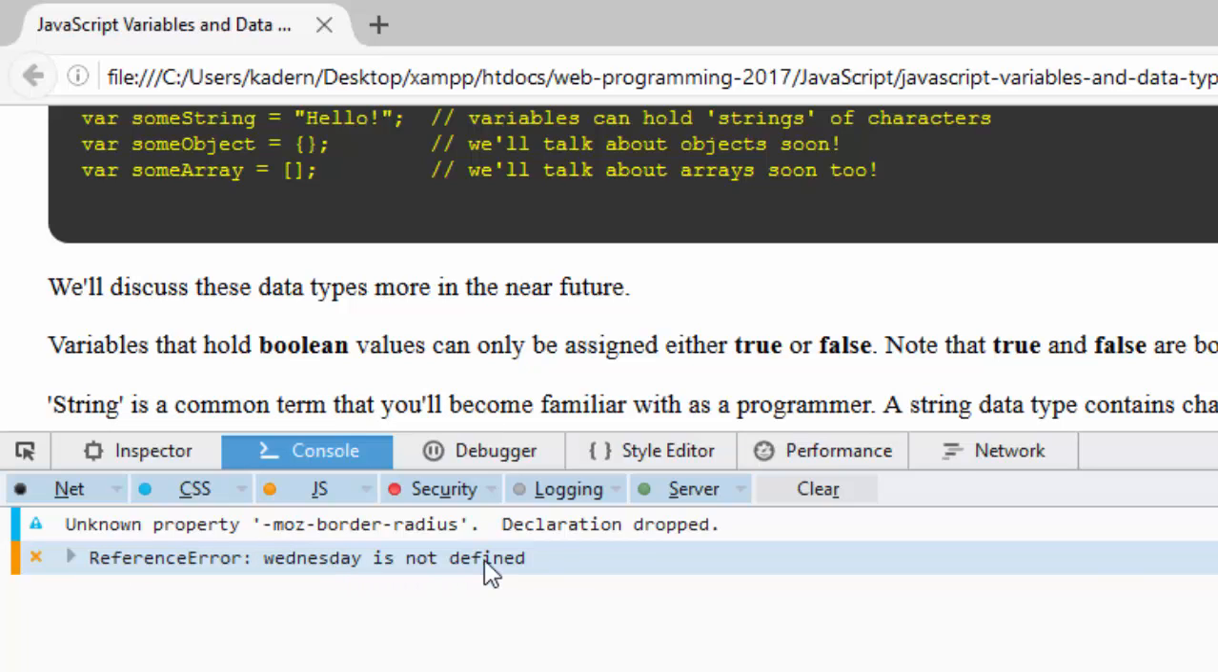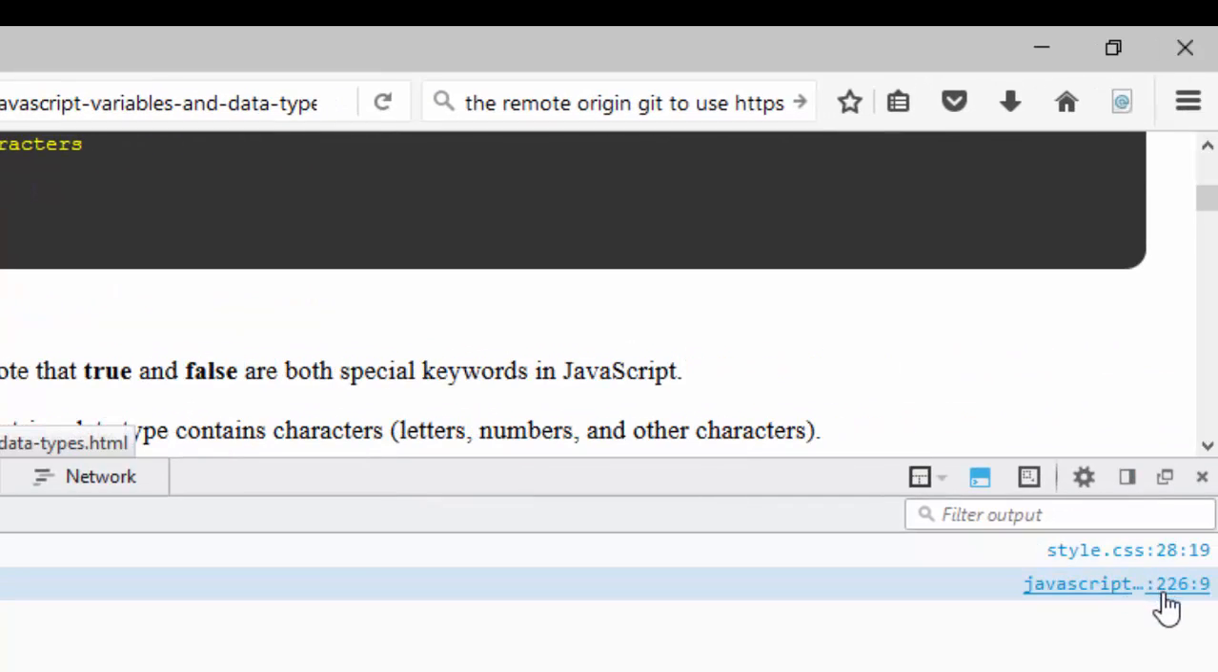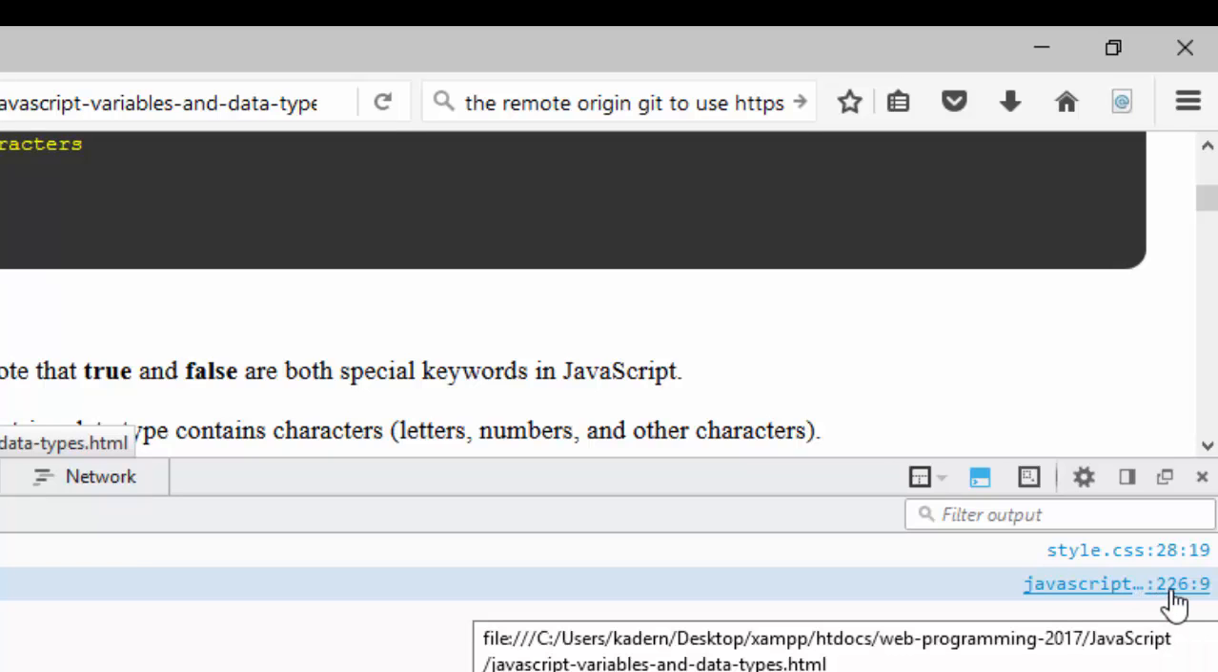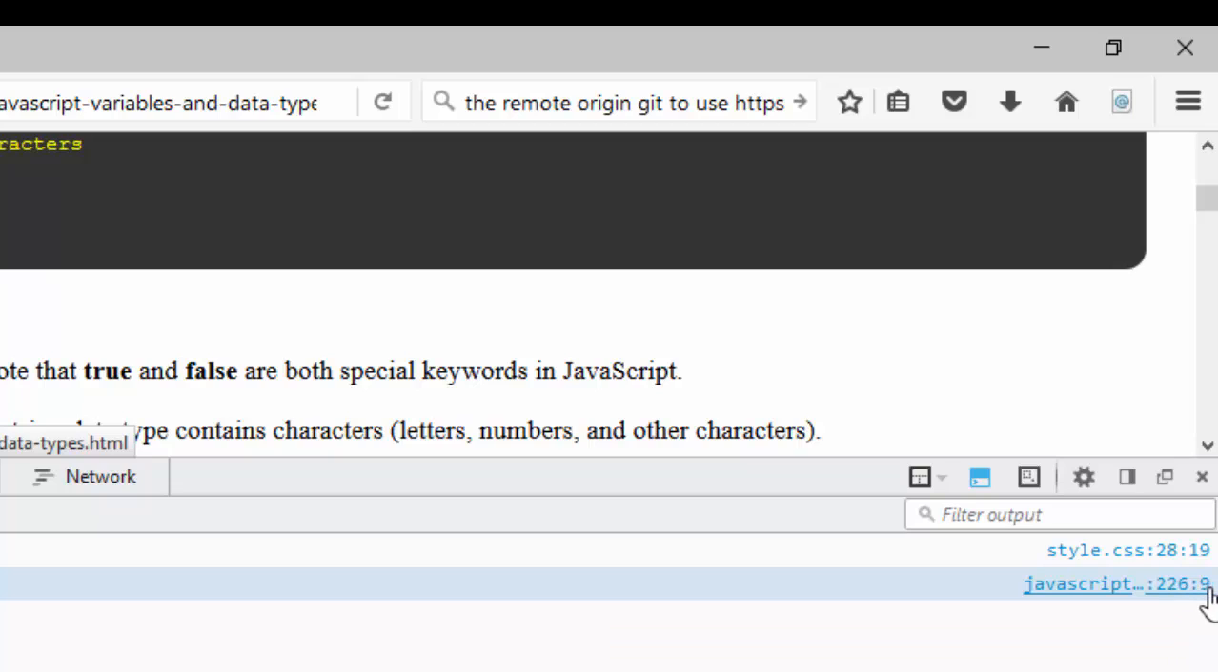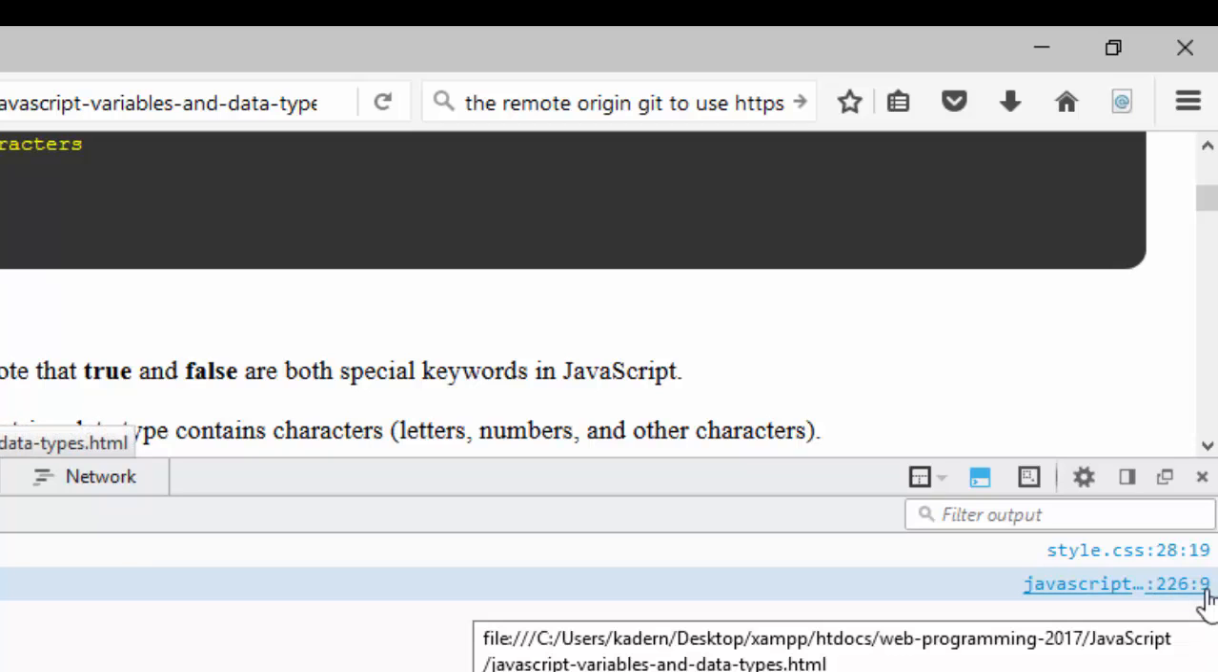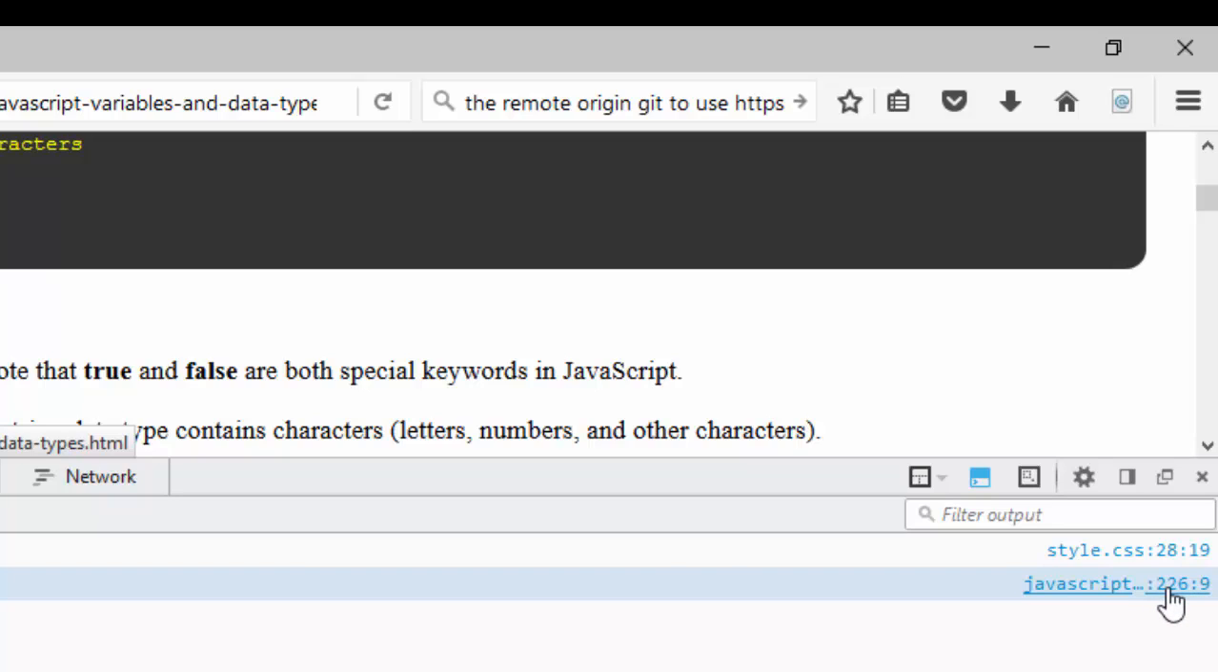So it thinks that Wednesday is a variable and it can't find it because we didn't use the quotes around it. Now, a lot of times these error messages are pretty cryptic and they don't make much sense. But what is important is if you go way over here to the right hand side, it'll give you a line number where the error is. It's kind of hard to tell here, but this 226 here, that's the line number of the error. And I think this 9 after the colon is how many spaces inside that line before it came across the error. But usually what we only care about is just the line number itself.